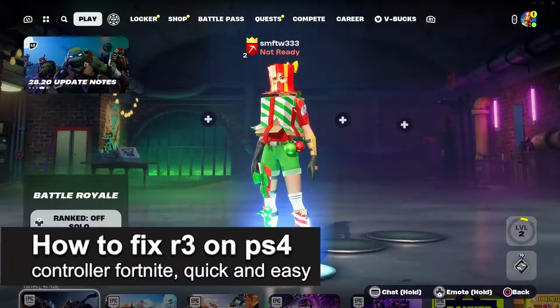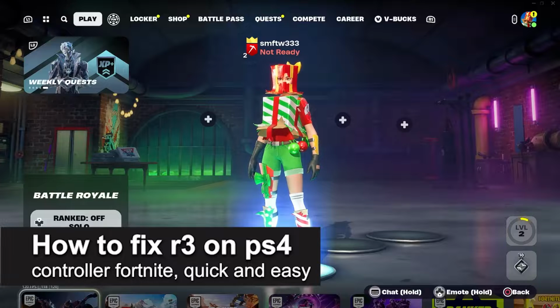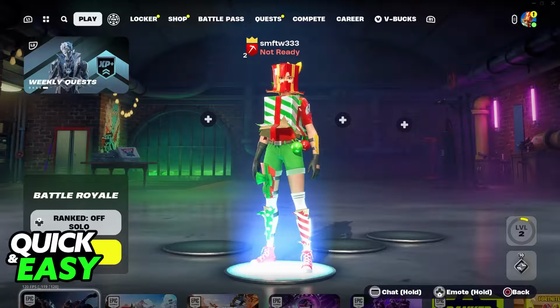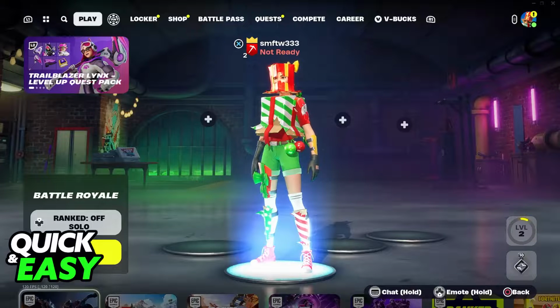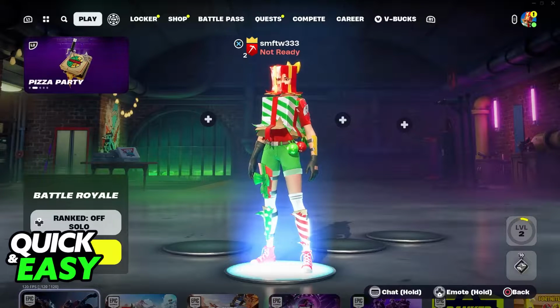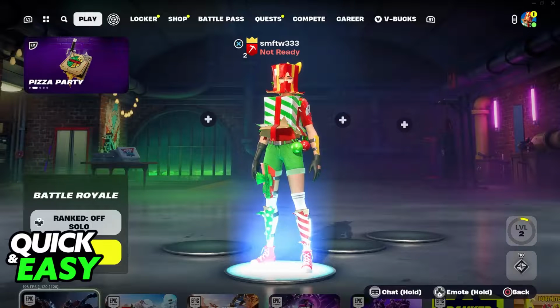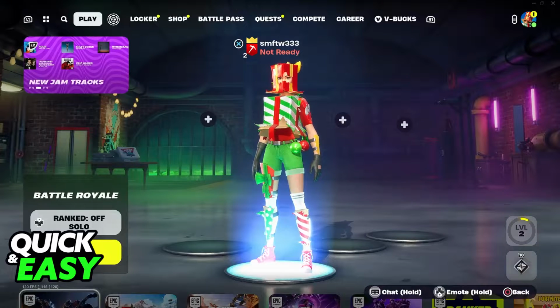In this video, I'm gonna teach you how to fix R3 on a PlayStation 4 controller for Fortnite. It's a very quick and easy process, so make sure to follow along. If you are having trouble with the keybinds on a PlayStation 4 controller, all that you have to do is ensure that they are properly set up inside of the game settings.